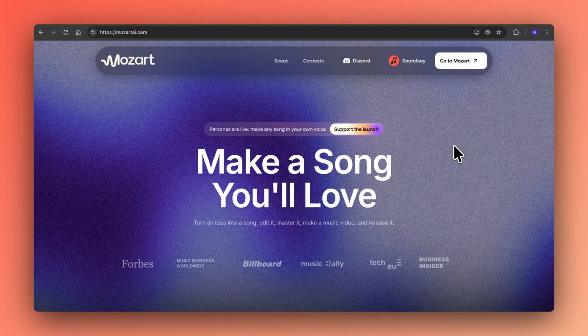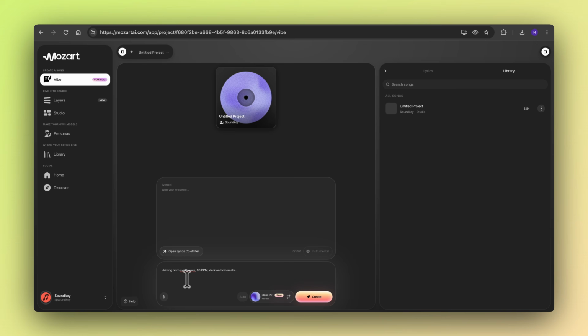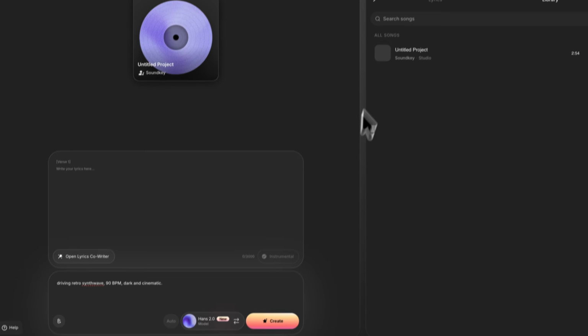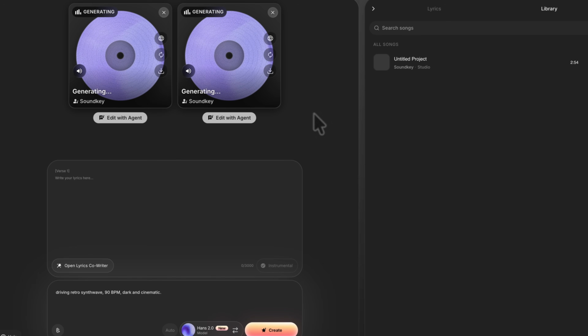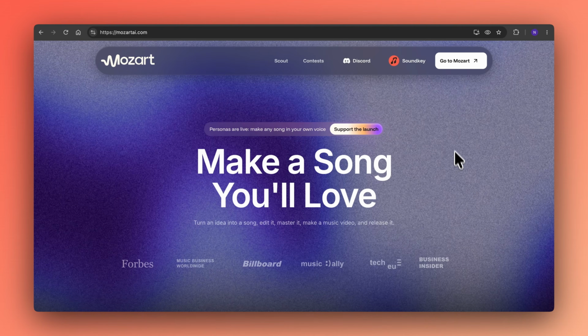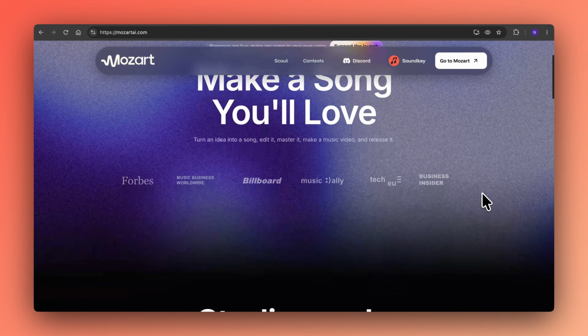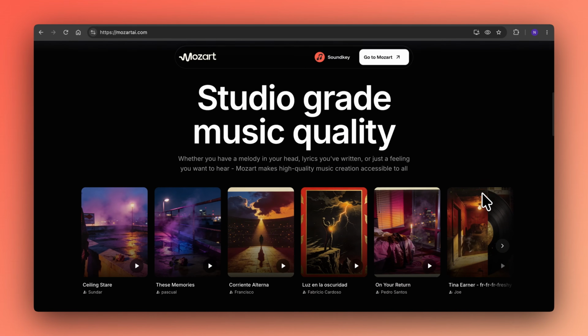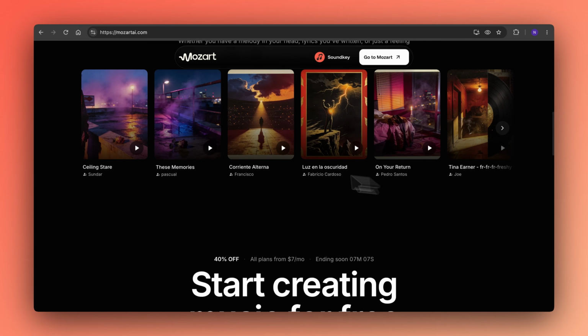This is Mozart, and at first glance, it looks like every other AI music platform. Type an idea, get a song. And it does all of that. But that is not why I'm here. What makes this one different is something I haven't really seen anywhere else. You can bring your own plugins right into the browser. Your synths, your effects, your sound.